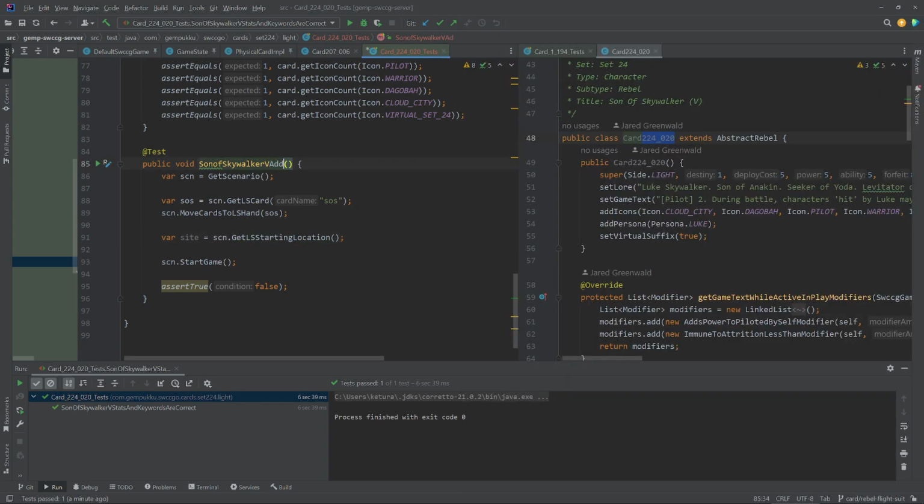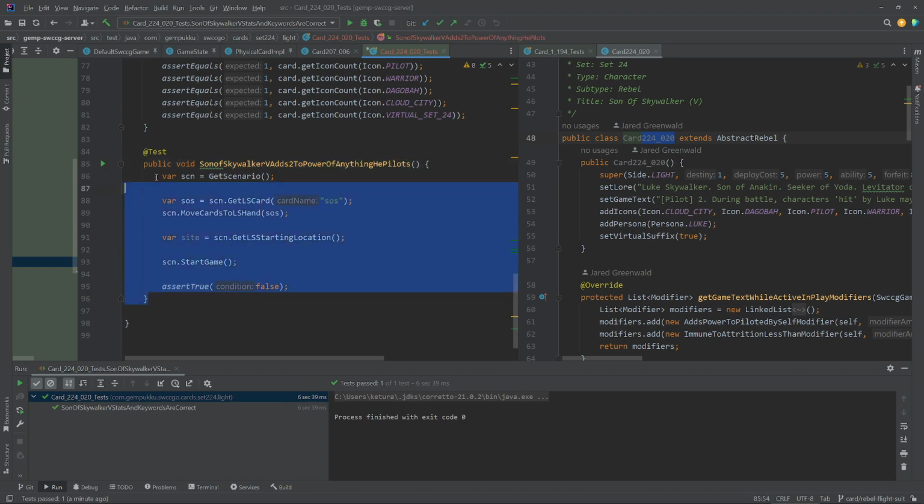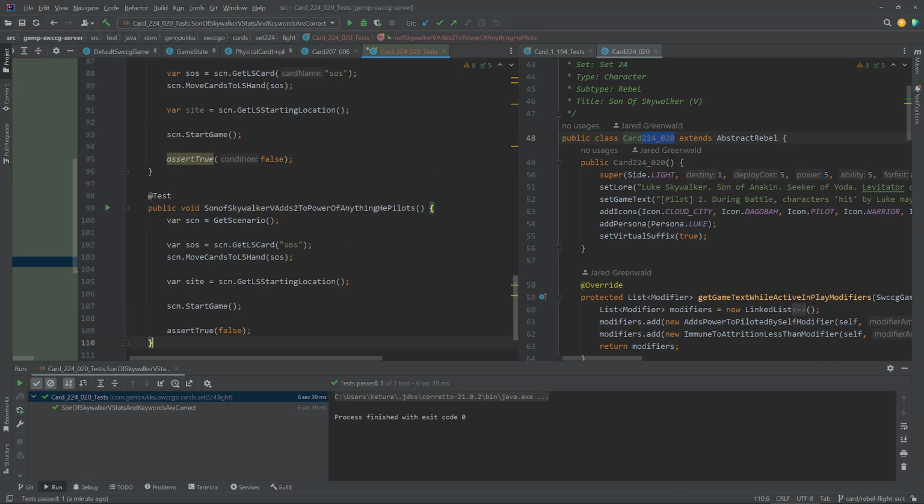So first he adds 2 to power of Sheppy pilots. Anything he pilots, technically. He pilots. There is a difference, okay. Yeah. Now we will copy this down.